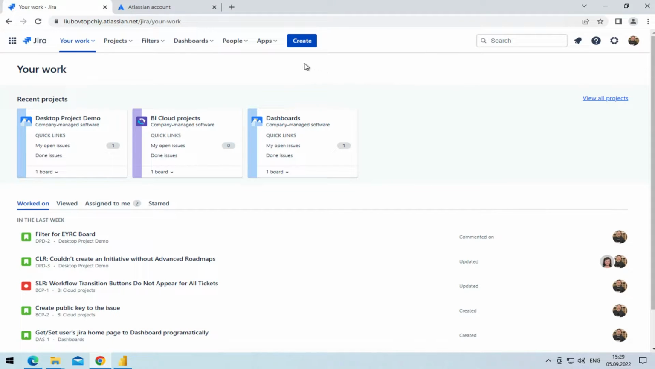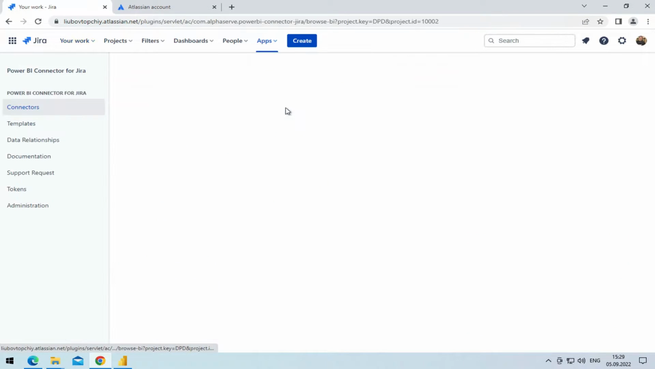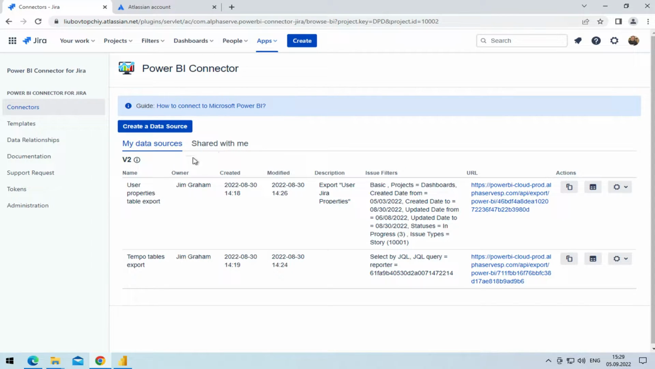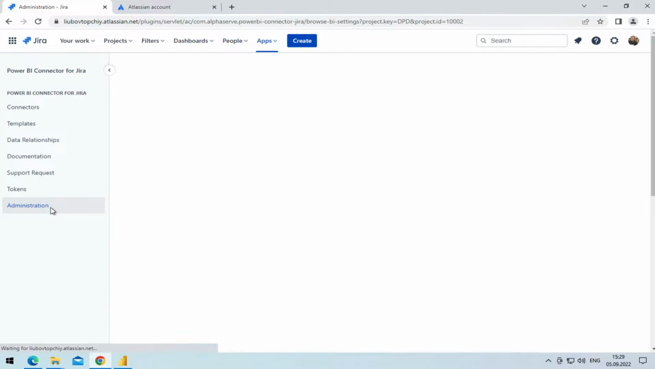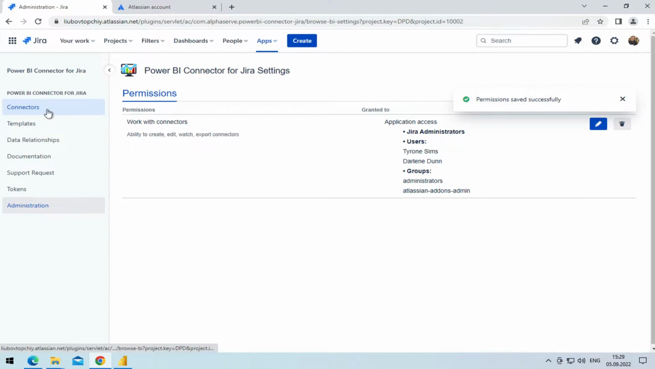In this video, I'll show you how you can easily integrate your Jira instance with Microsoft Power BI and export data for reporting using Power BI Connector for Jira from AlphaServe. With this app, you can easily fetch your Jira data to Power BI to explore and analyze it. Let me show you how it works.